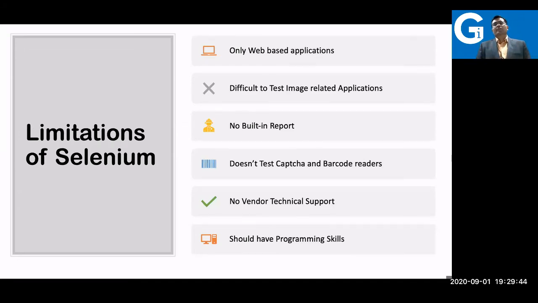Now, what are certain limitations of Selenium? Let me tell you, those who join for Selenium with the expectation that it is for desktop applications: the answer is no. I'm not suggesting it for desktop applications, or for GUI based, desktop based applications. Again, it is specifically for web based applications. Another limitation is that it is a little difficult to test image related applications.